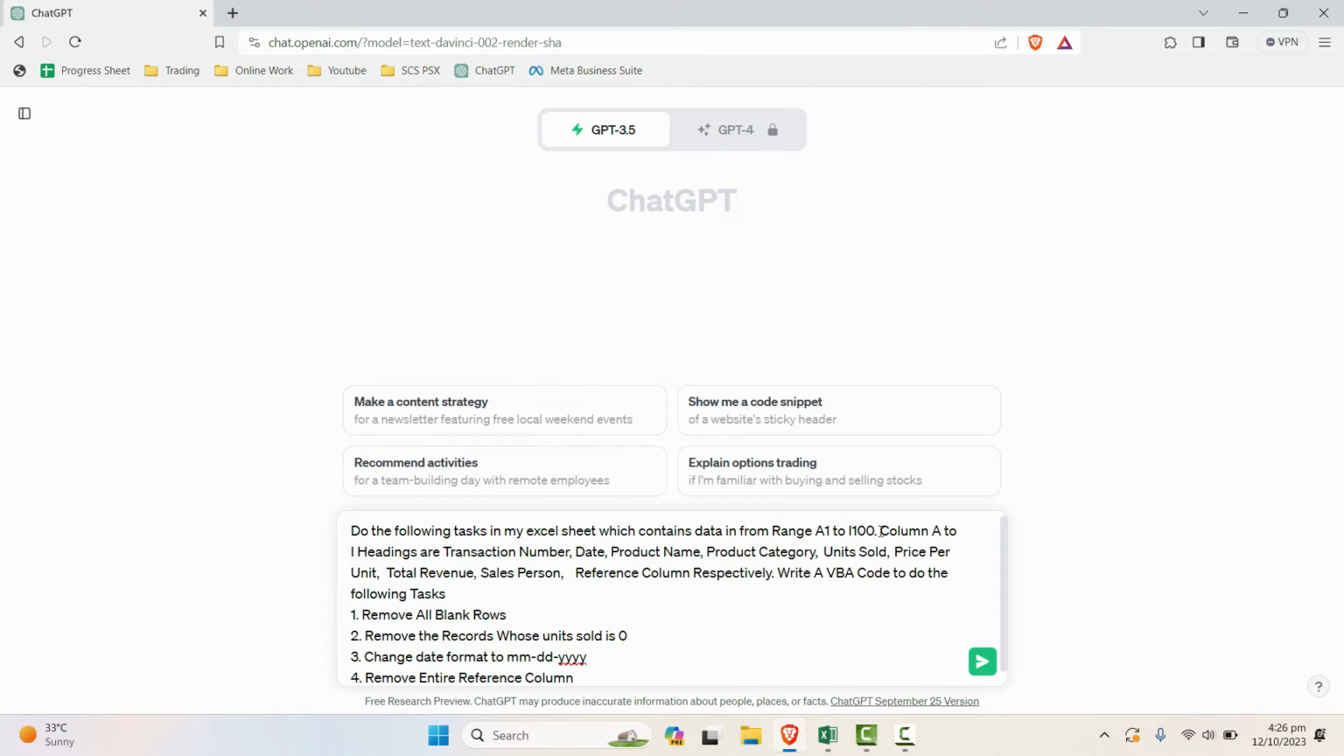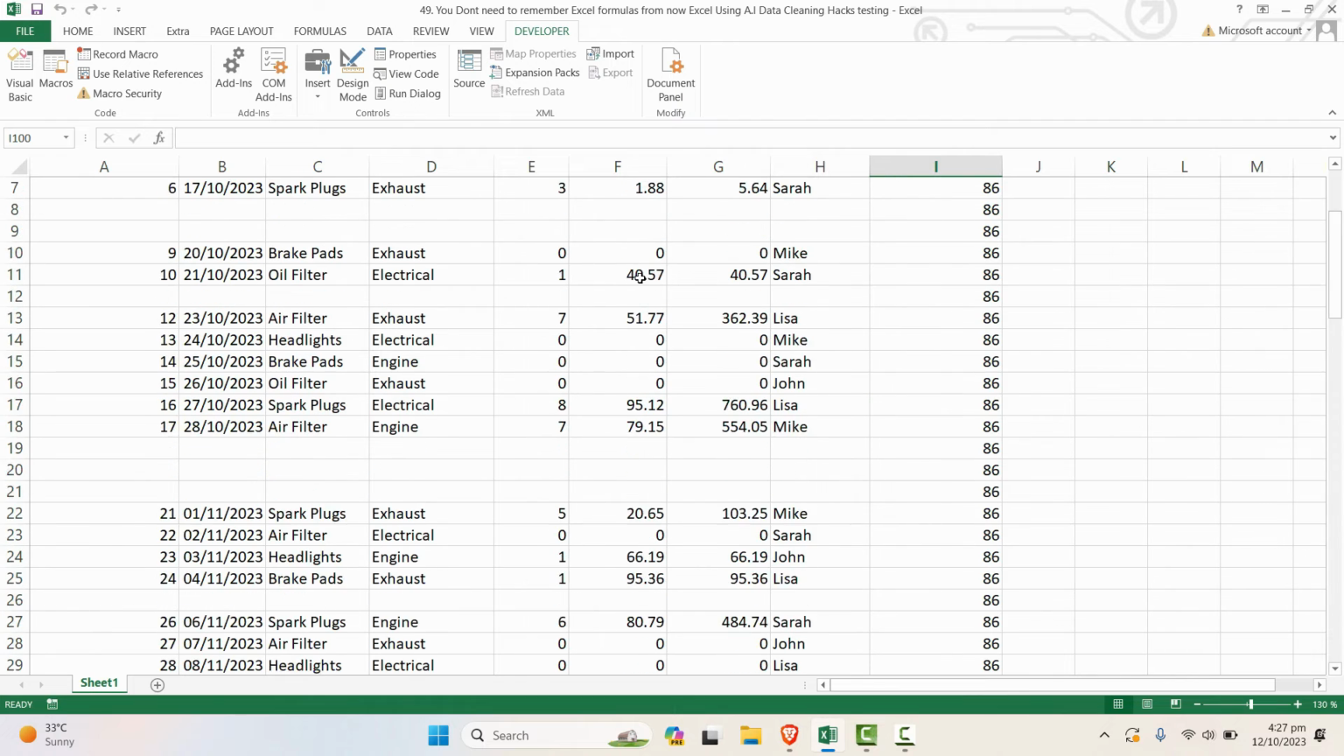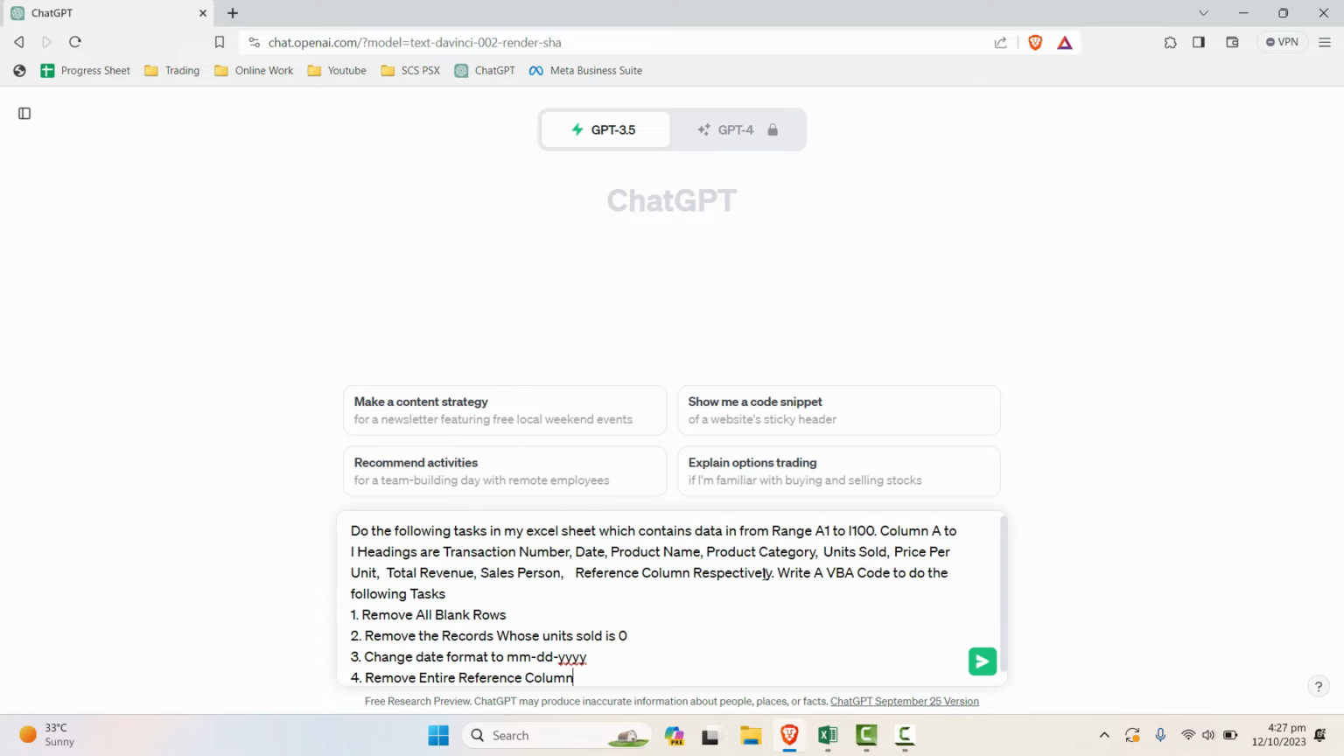So once we specify that, now I'll write here: column A to I headings are transaction number, date, product name, product category, unit sold, price per unit, total revenue, salesperson, and reference column respectively. So these are all of my headings here. Now, once we specify the characteristics of our Excel sheet, we will ask ChatGPT to write a VBA code for us to do all the following tasks.